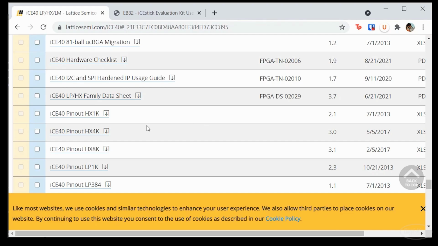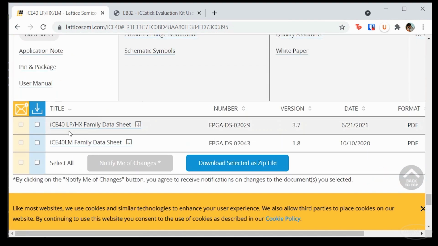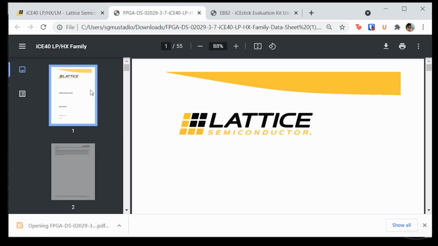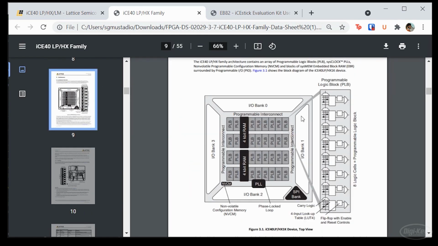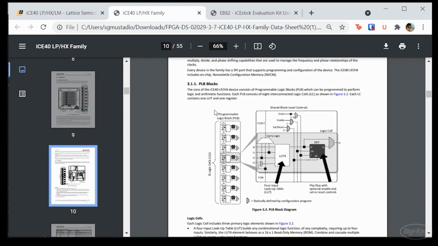I highly recommend going back to the Lattice page where we downloaded the pinout document, clicking on datasheet and finding the datasheet for the ICE40HX part. So we're going to download that and open it up. Scroll through here, and I recommend using this as a reference, and you're going to find this diagram, which kind of shows the internal working of the actual FPGA. These PLB, or programmable logic blocks, contain a number of cells, and in fact on the next page you can see that each block contains 8 logic cells.